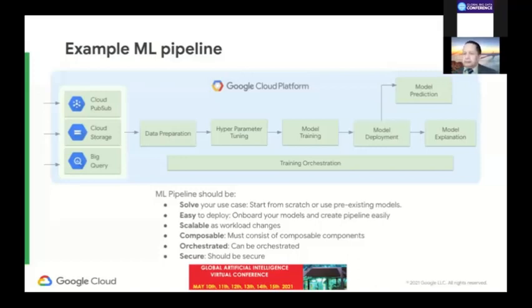So what we want to solve is a use case. We'll start from scratch or use a pre-existing model. In this case, we'll start from scratch. We'll take a public data set, like a loan delinquency data set, or the taxi data set, which is a very common public open source data set, and we'll build a model. And then we want this model to be easy to deploy. We want it to be scalable. We want it to be composable, that is, it consists of all these individual pieces. It should be orchestrated and it should be secure. So those are the steps.